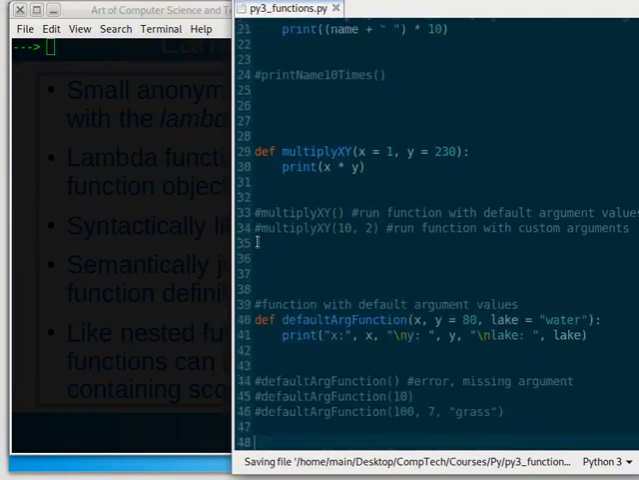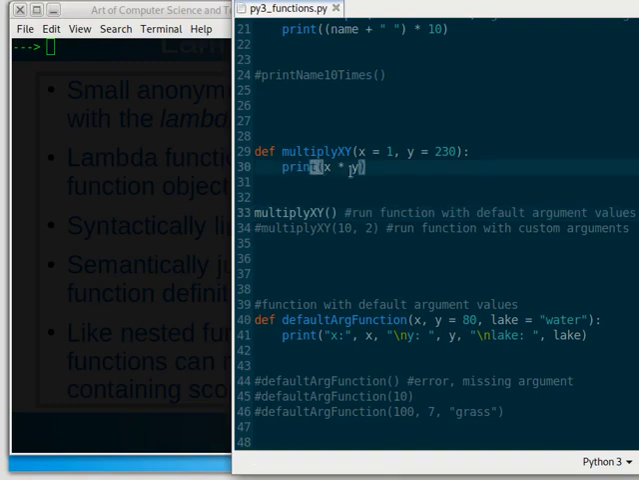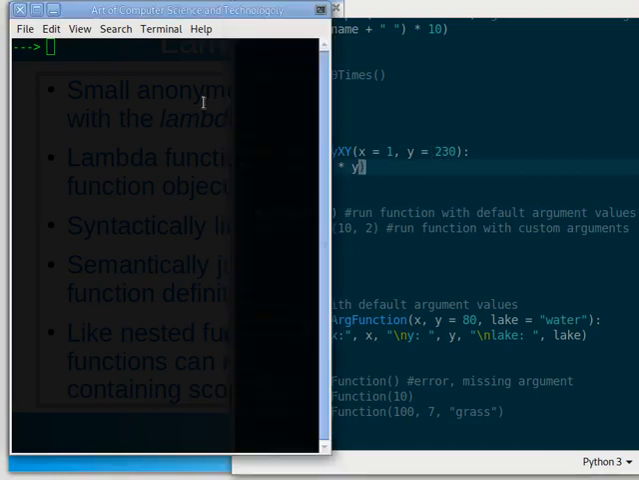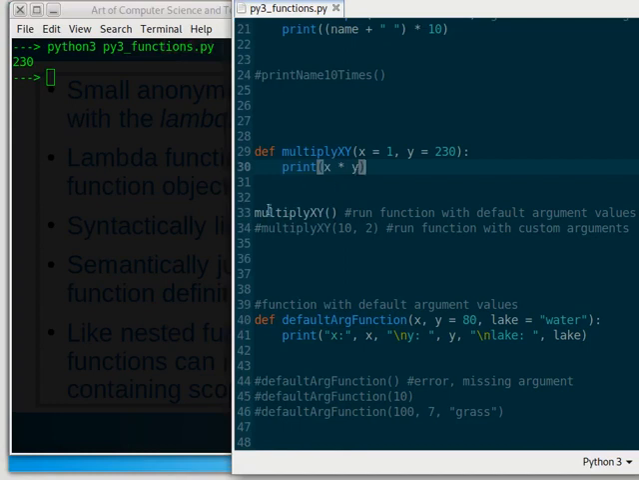And then here we have multiply x, y. So here we can see some of those default parameters. So x gets 1, y gets 230, and if we uncomment this function, basically it's just going to print whatever x times y is. So by default, x is going to have the value of 1, and y is going to have the value of 230. So we call this again, and it'll return 230 as expected. So we comment this back out.